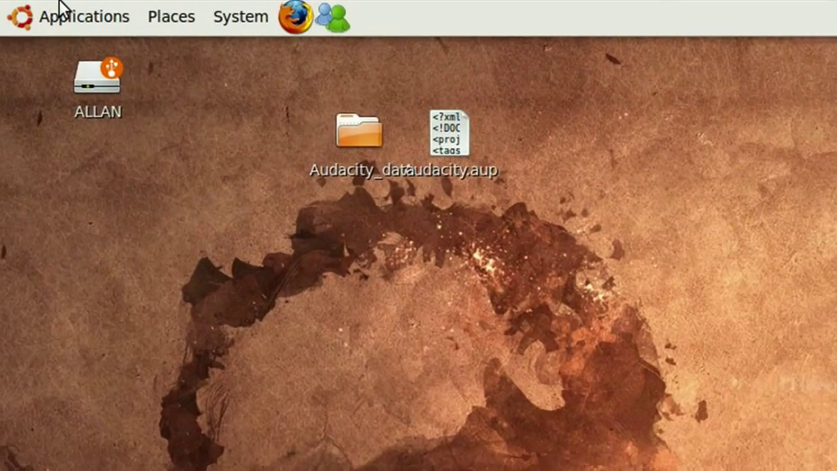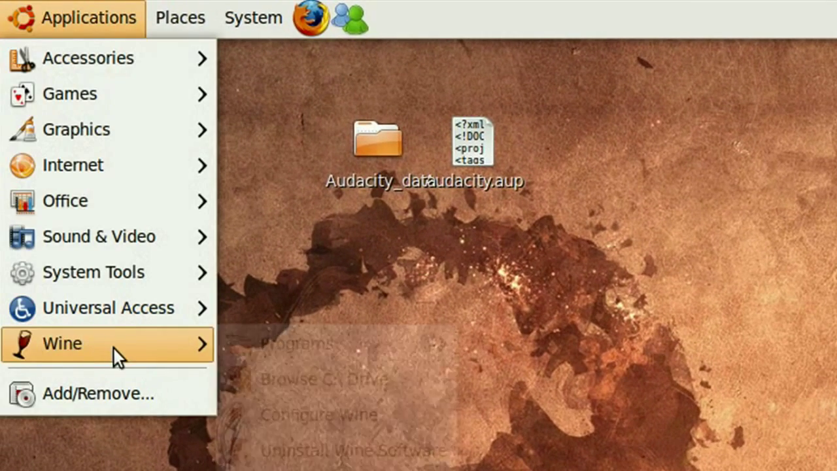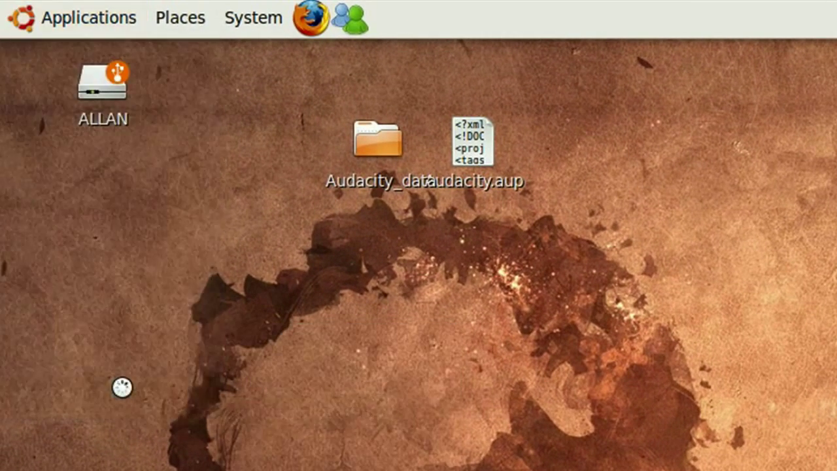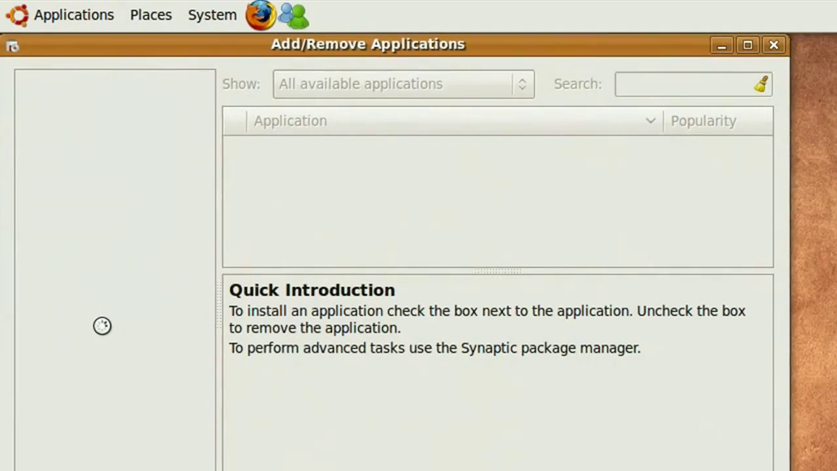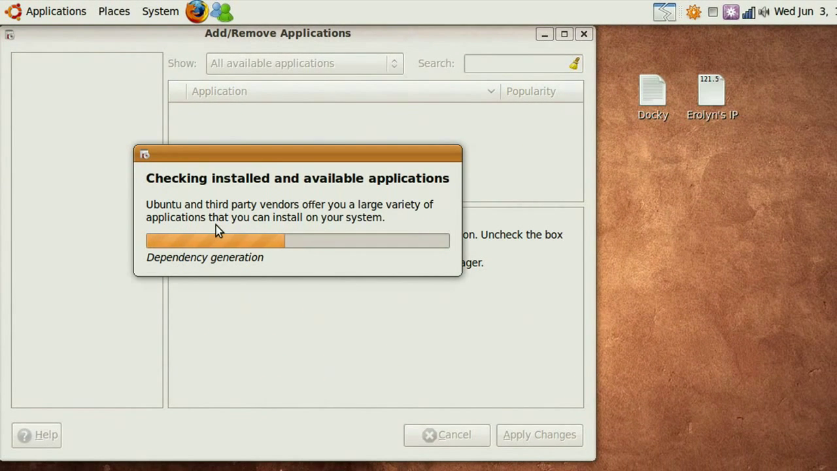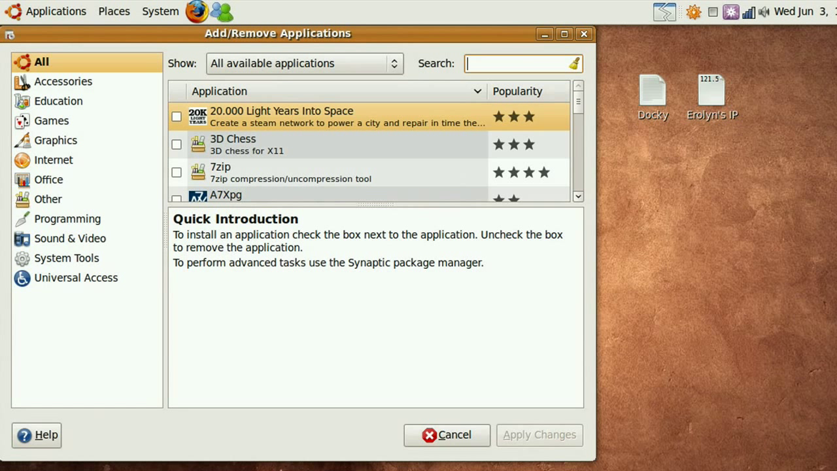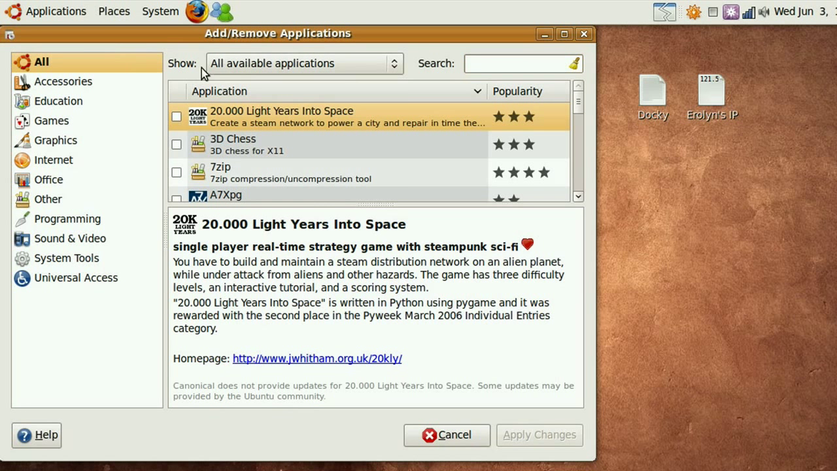All you have to do is just go to Applications, Add/Remove. Wait for this to load. And once you've got Add/Remove Applications running, set it to All, and under Show, put it to All Available Applications. And in the search bar, we're just going to put in GTK Record together.